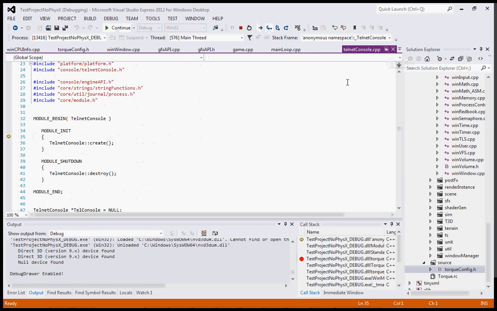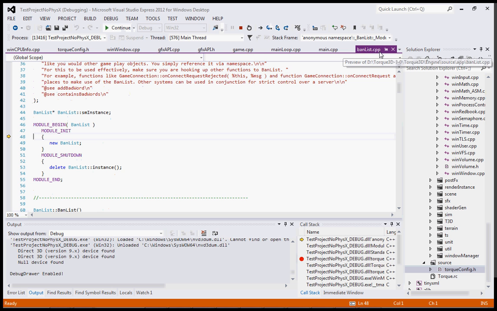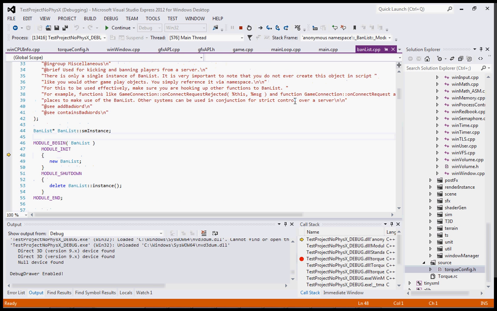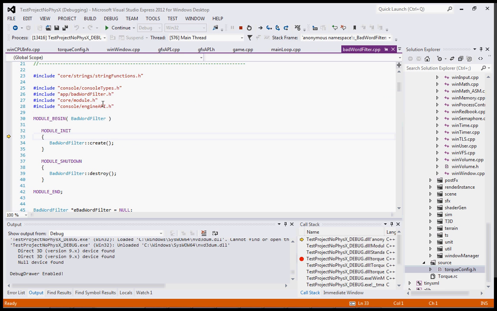Telnet console gets called twice. Maybe I'm confused about something. Continue. Ban list. I don't know what the ban list is. I'm assuming it's a connection ban list used for kicking and banning players from a server. Yeah, simple enough. Okay, continue. Next module. Ban word filter. So I guess this is to keep people from being profane on your server for whatever reason.